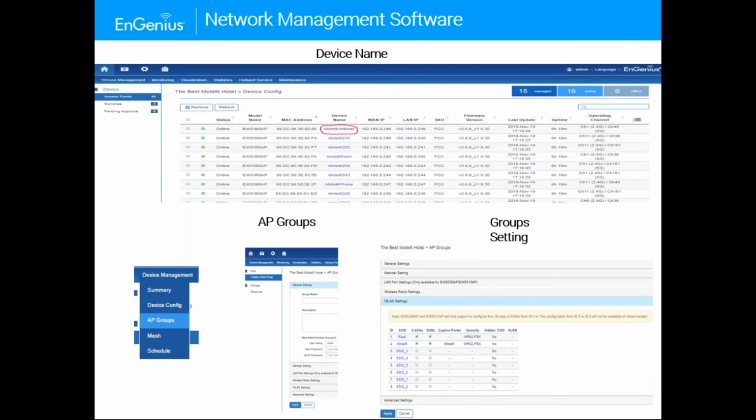In addition to this, in the feature setup, you can also go to the device management, and you can go to the AP groups. You can create a group and put all the APs into the group and push the configuration to multiple access points simultaneously. It's very convenient and it saves a lot of time.